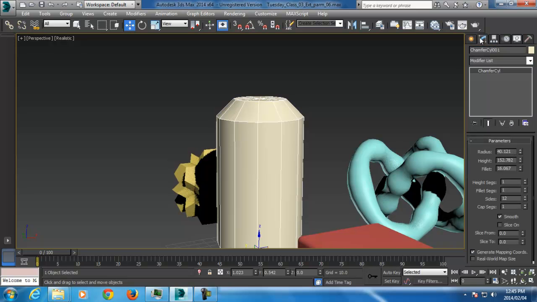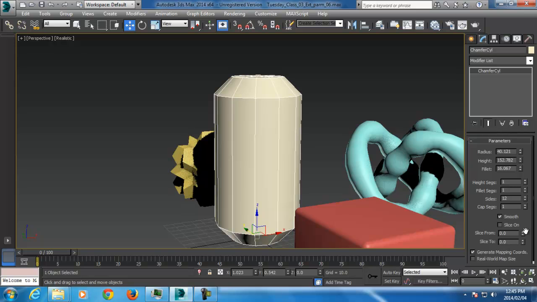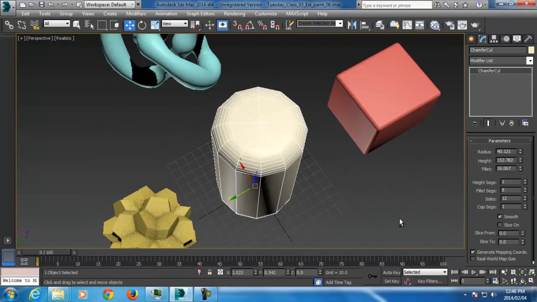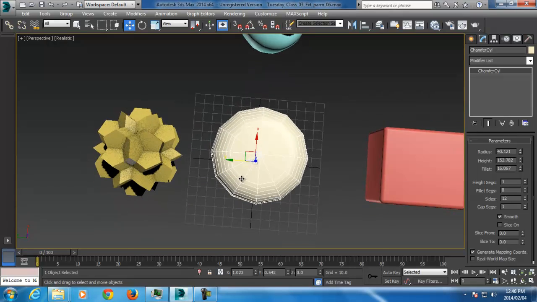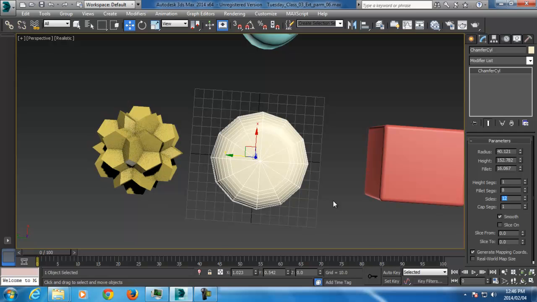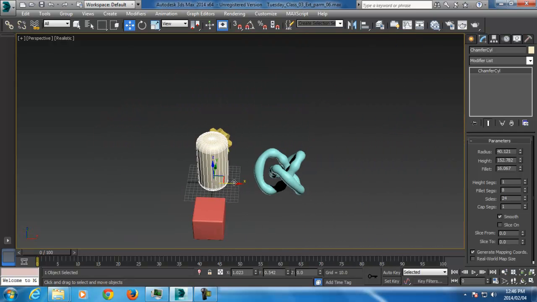So I'm going to go to my modifier, change my name to chamfer cylinder. Under your fillet segments. Fillet segments is your detail. You can add it until you're happy with how round it goes. And seeing that it's round, I'd like it to be at least relatively decently round and not so blocky. Let's make it about 24 sides. There we go. And move it over.